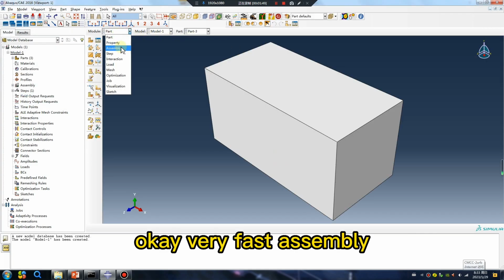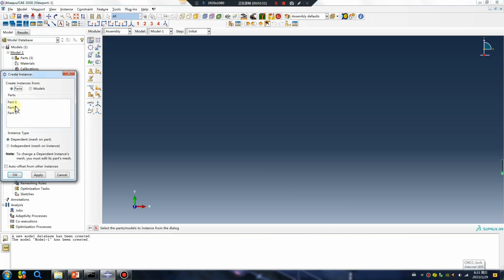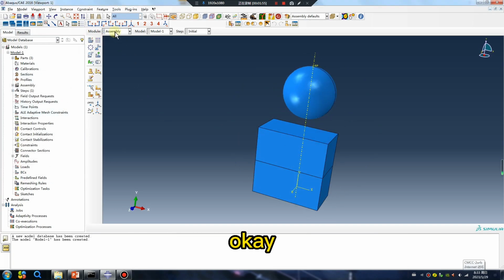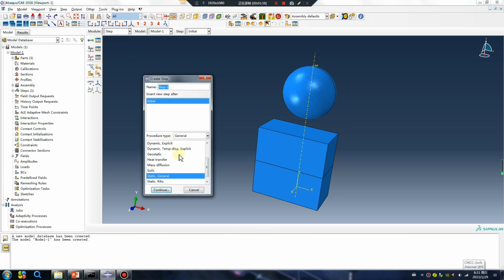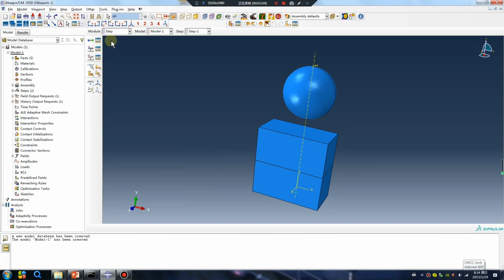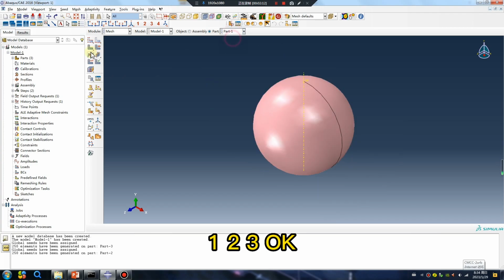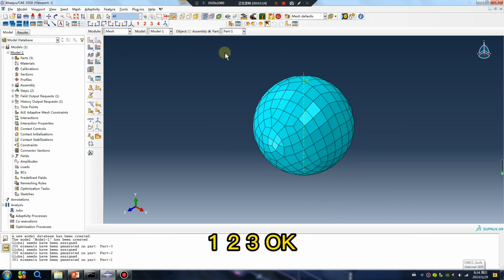Okay, very fast. Assembly. Okay. Step: dynamic explicit. Mesh: 1, 2, 3. Okay.